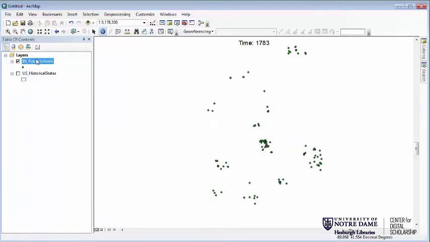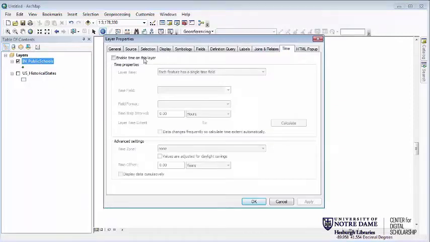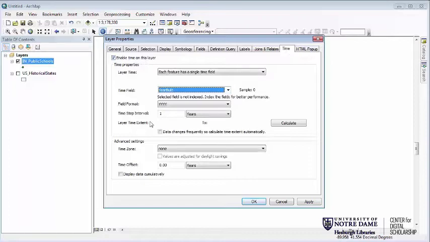But it was quite easy now to go back into the Public Schools layer, go over to time, enable time. We're going to choose year built. Let's leave it at 1 year. And in this case, we want to display the data cumulatively. So we want those things to show up and stick around. If we left this off, they would only appear during the year that they had shown up. So go ahead and choose display data cumulatively.